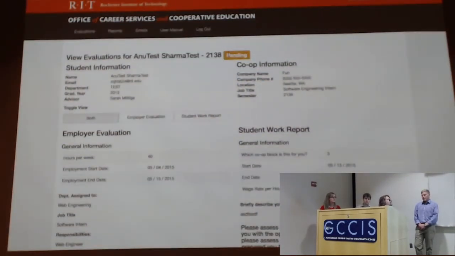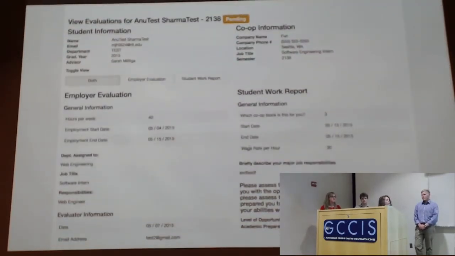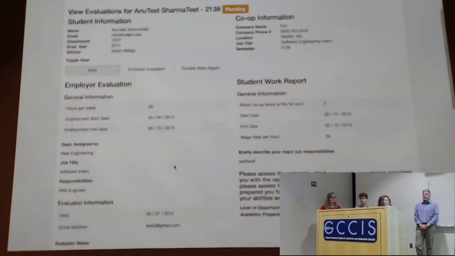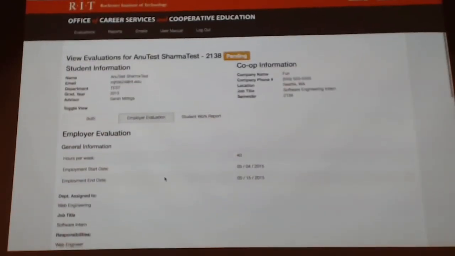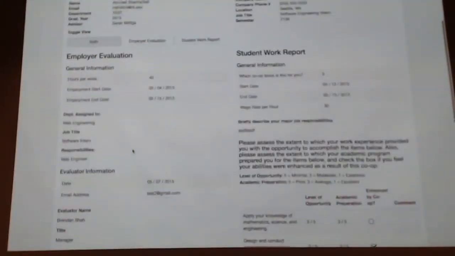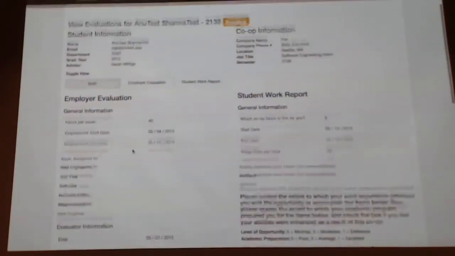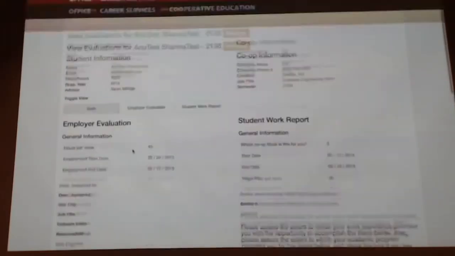So as you can see, this currently is still pending since it has not been approved or rejected. You can see the employer evaluation and the student work report side by side, and this allows a faculty member to see the student and employer's answers at the same time. If you want, you can also view them individually, which is a pretty neat feature. We actually thought that viewing them side by side would not look good at the end of the day, but thanks to Bootstrap, it's actually responsive and it's really nice.